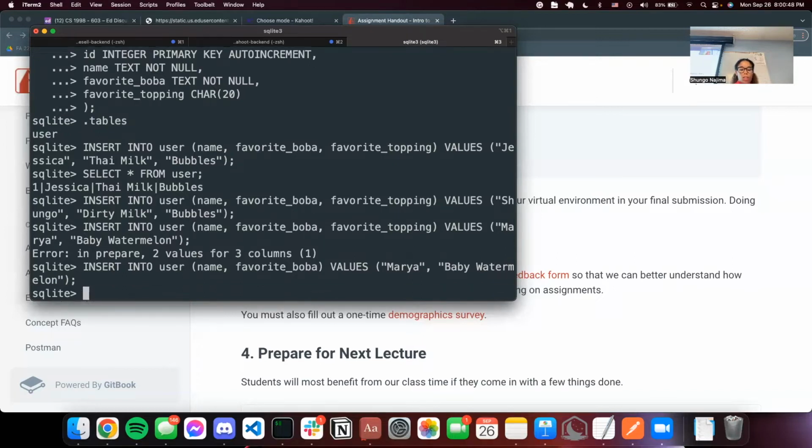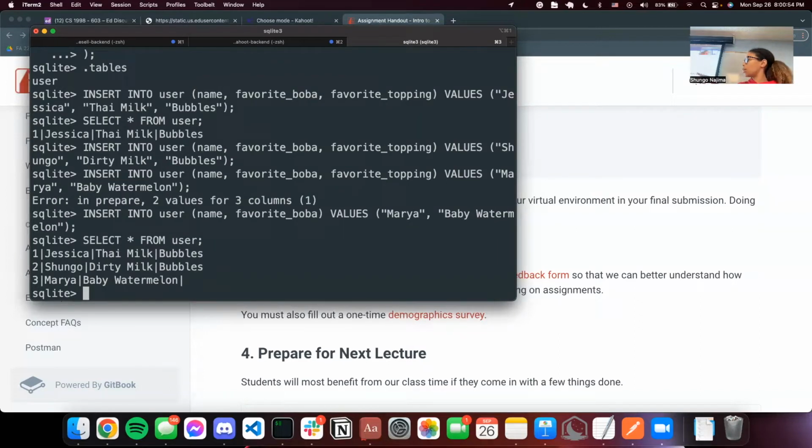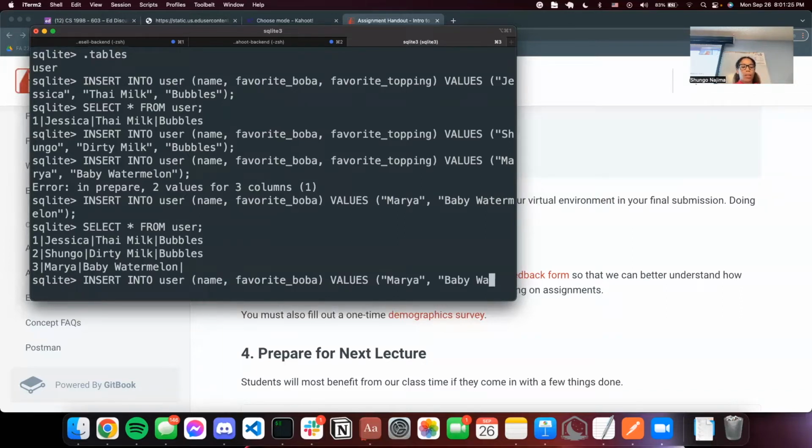And let's look at the entries in the table. So as we can see, we have Jessica, Shingo, Maria, baby watermelon. Notice how both Jessica and Shingo have three entries, the last being bubbles, which is the favorite topping column, but Maria only has name and favorite boba. That's because the favorite topping field was optional, so you wouldn't get an error when you don't include an optional field, because it wasn't specified that it couldn't be null. So if we repeat this process and we say, for example, let's add in name, values, Mateo.